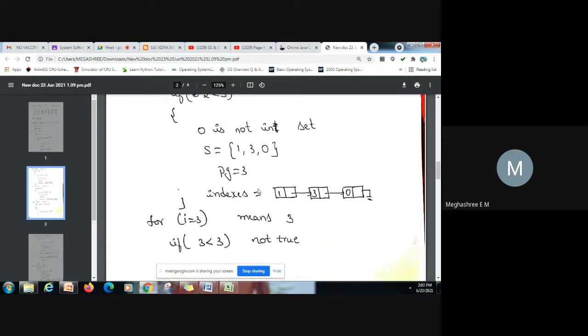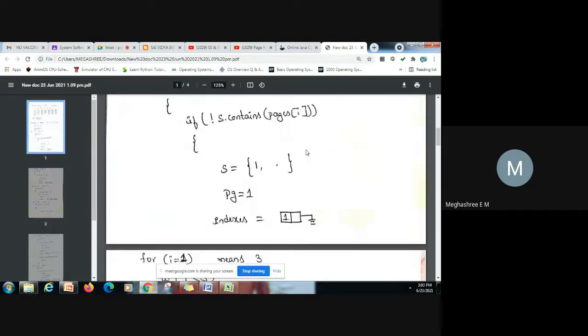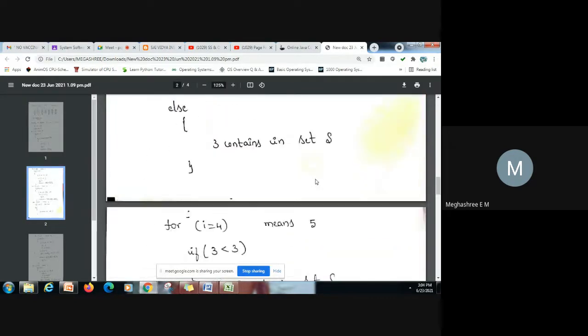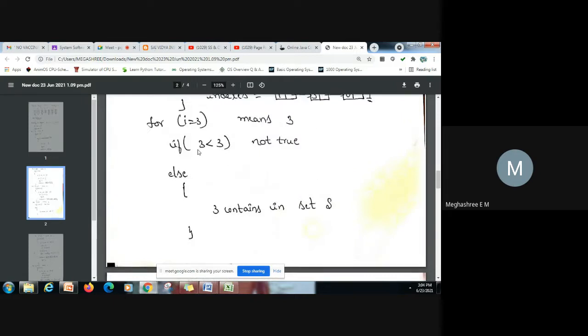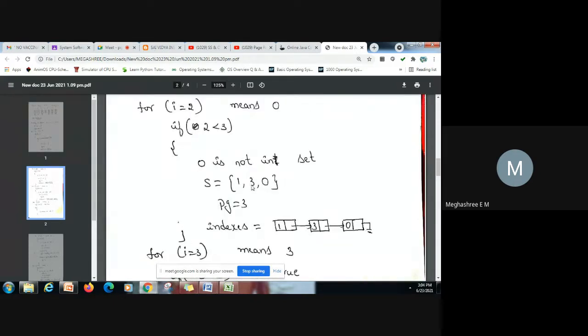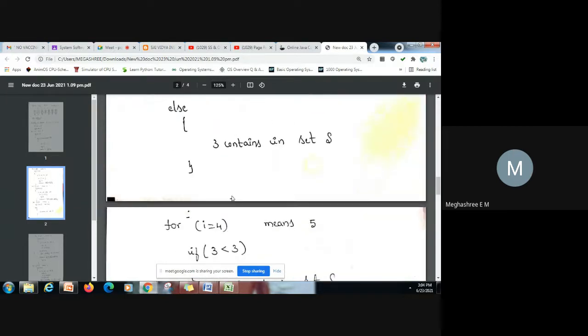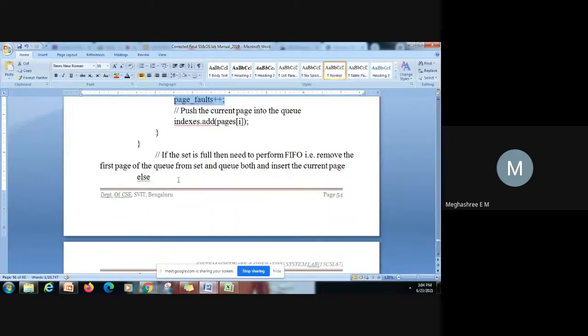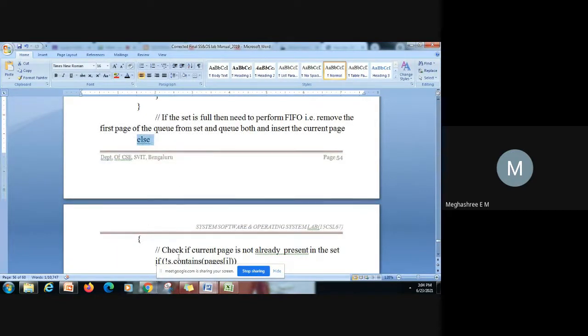Now increment i, it becomes 3. That means the next page in the reference string, this one. i is equal to 3 means this 3. Page 3. Now you have to check the size with the capacity. What is the size of the set here? 1, 2, 3. So the size of the set is 3, right? Is it lesser than 3? No, it is not. So the code will come to the else part.